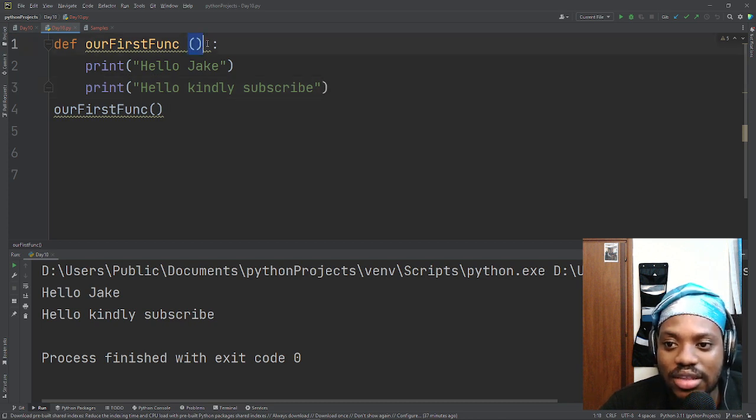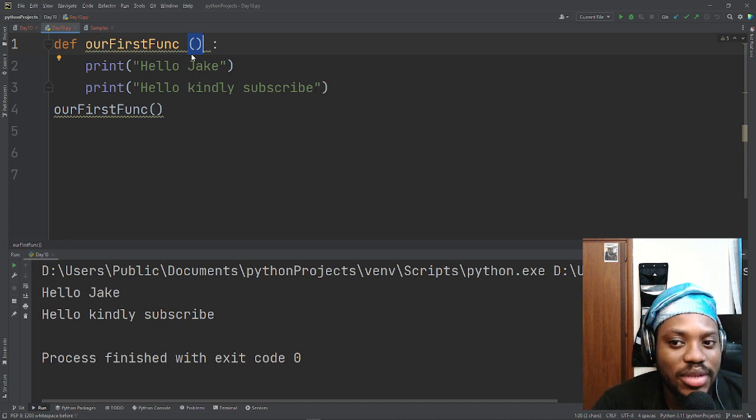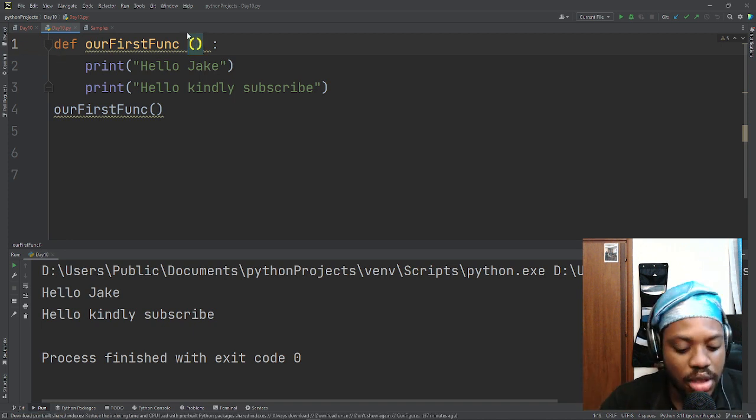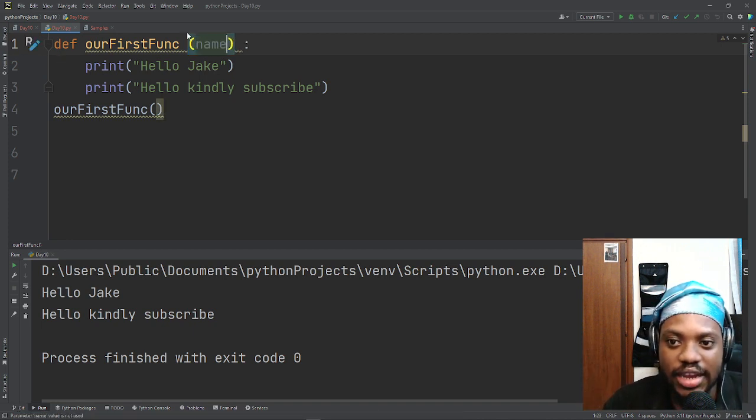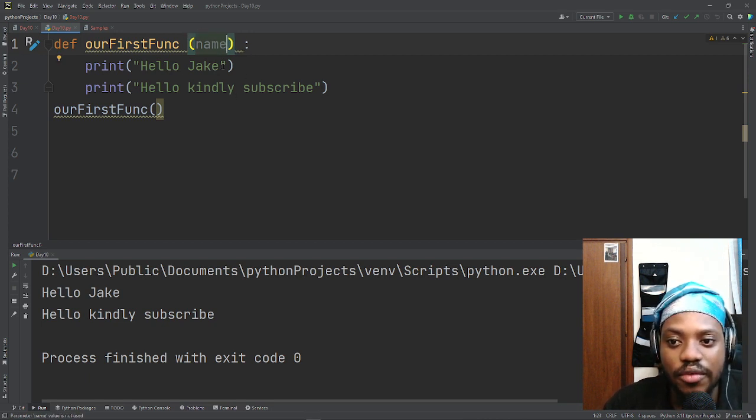These parentheses here are used to accept placeholders, and these placeholders are called parameters. Now, if you put a value here like name, you can have as many parameters as you like. You can just separate them by comma, but let's take a look at a single parameter, for instance.